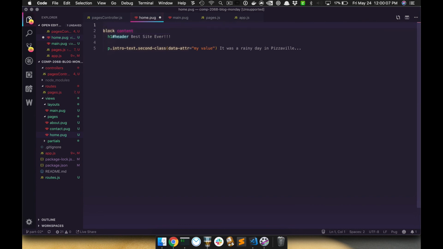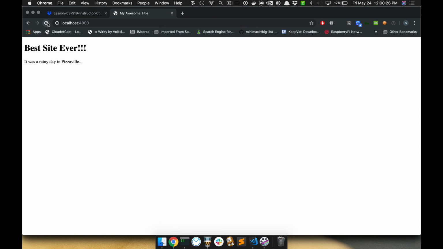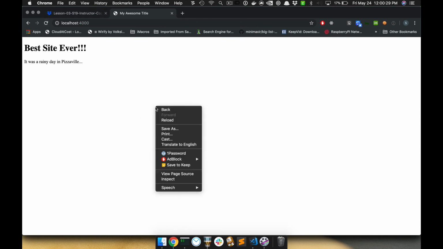And then I need one more piece. I have to actually extend the layout. So I'm just going to do extends /layouts/main.pug. And then that's all the data I need in order to include the layout and have this content show up right here. So now if I refresh, everything looks the same. But if I right click and choose to view the page source, you can see I have my doc type and everything, but my logic from the H1 tag on is nicely nested inside the body tag.